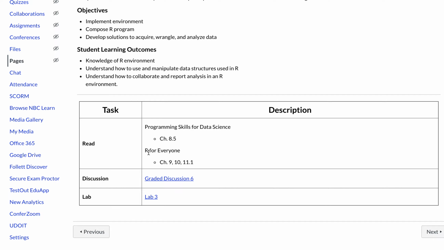We're also going to be having to read R for Everyone, chapters 9, 10, and 11.1. Chapter 9 will go over control statements. Control statements consist of if and else statements, switch, if else statements, and others. Chapter 10 will be going over for loops. We'll be going over loops, for loops, while loops, how to control different loops, or terminate them or break them if we meet certain conditions. And then we'll also be going over the apply family from this book's perspective.